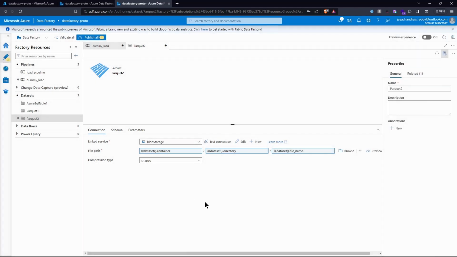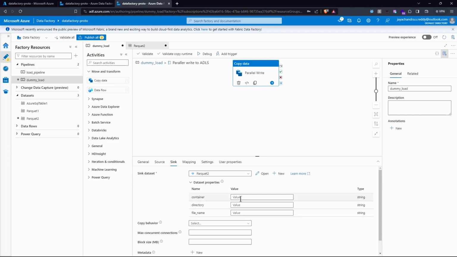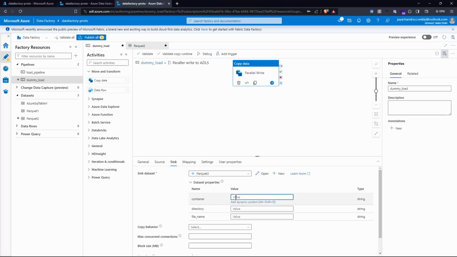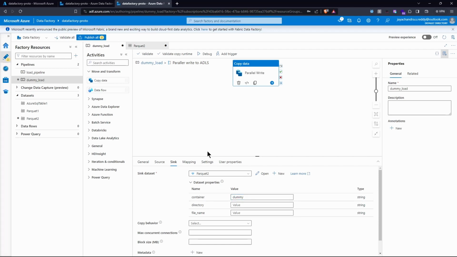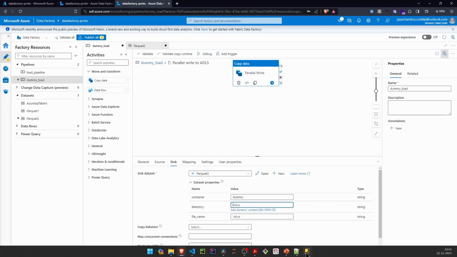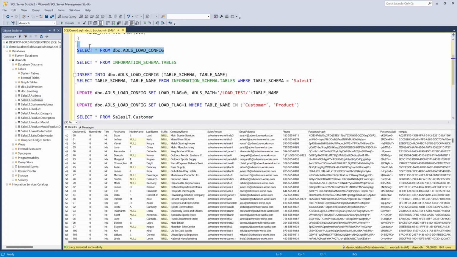Now the question arises, from where will the values for these elements be picked from, right? So if we go back to our pipeline now, strangely enough we can see that the three of these elements are required in order to complete this linked service connection. So let's pass the input to the container as dummy, because I have a dummy container named dummy in my Azure blob storage. So the directory name, I'm going to pick it from my SQL table.